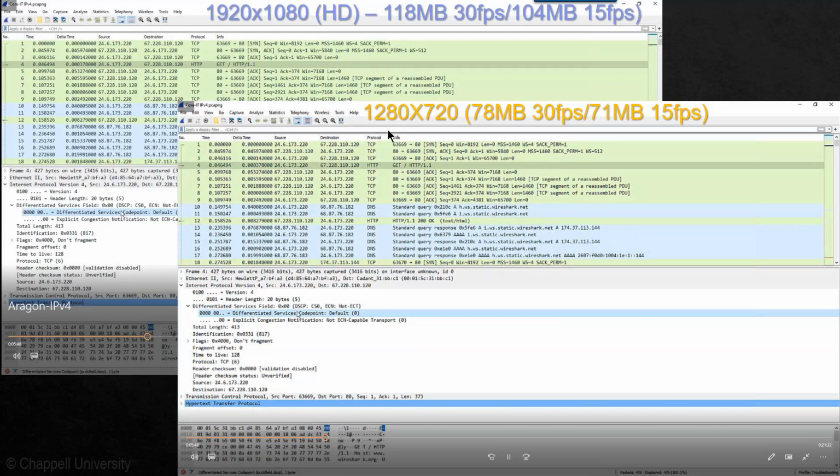Here's what it looks like when we are at standard def. We're at 1280 by 720. To me, that looks muddy, and I don't like it. Whether it's 30 frames per second or 15 frames per second, to me, this would bother me a bit. But this back one here is crystal clear, and I can bring it down to 104 megs.